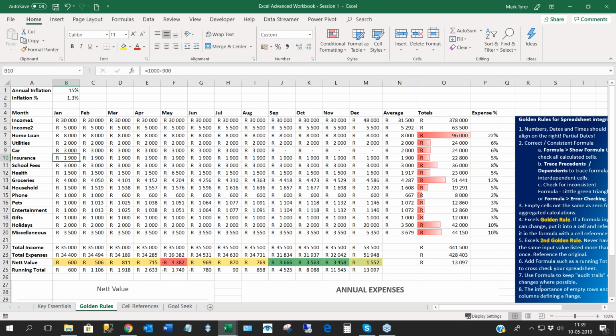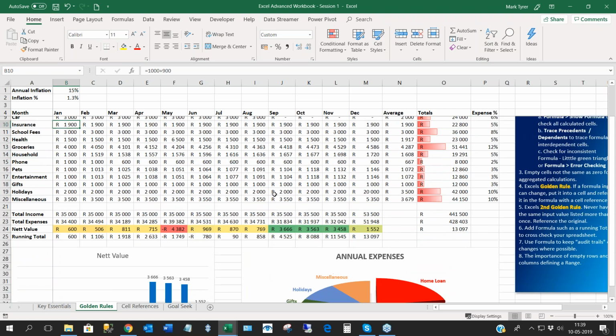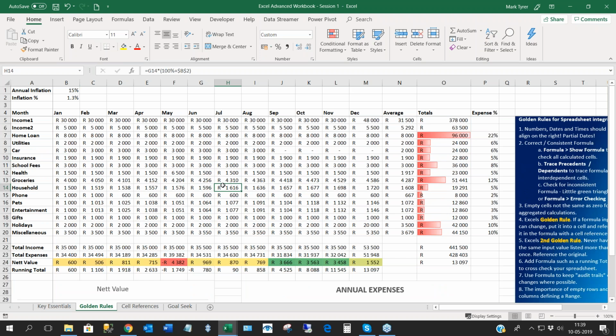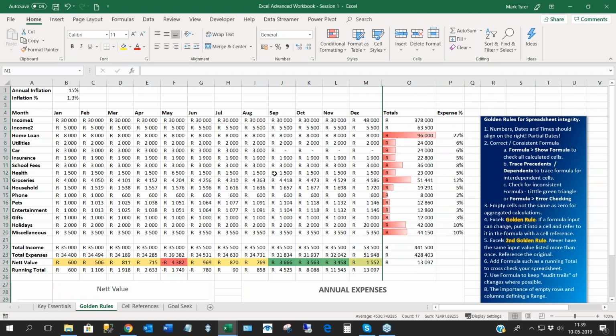And then finally, our 8th point, which we're going to cover, is the importance of empty rows and columns that define a range. Okay, so Excel works in ranges of data, and it uses empty rows and columns to determine what is an empty range or not. And for this little exercise, I'm actually going to hide this average column. So I'm going to right click on it and hide it. And to determine a completed range, a range of data that Excel sees as a connected range, I can use my quick shortcut of Control A to do that.